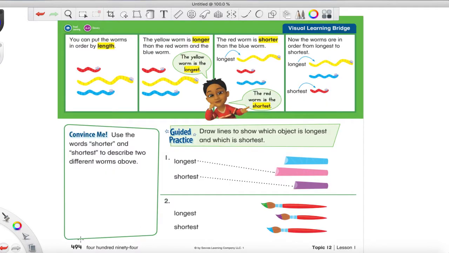Right, and here's page 494. Okay, all you guys had to do was turn a page. I had to reload a whole page on my screen.